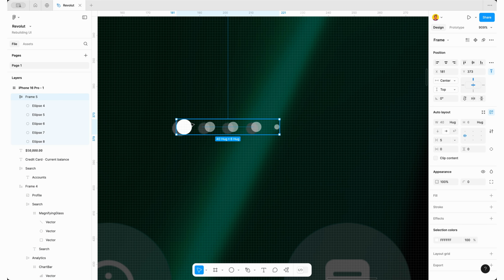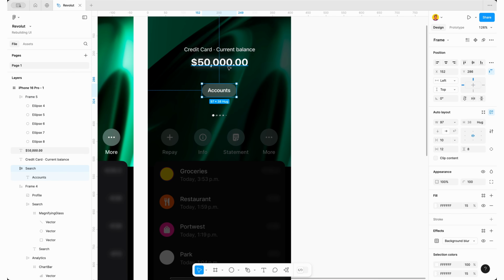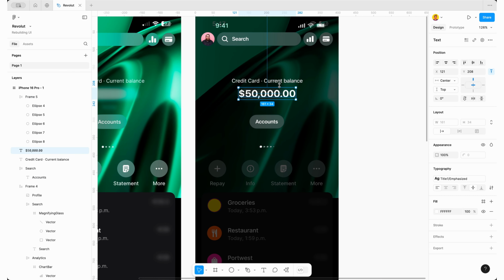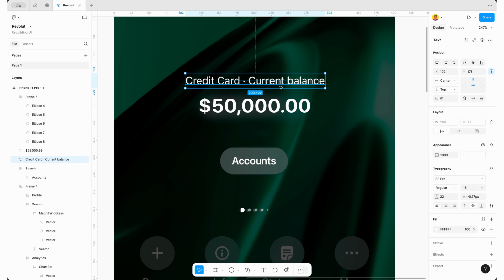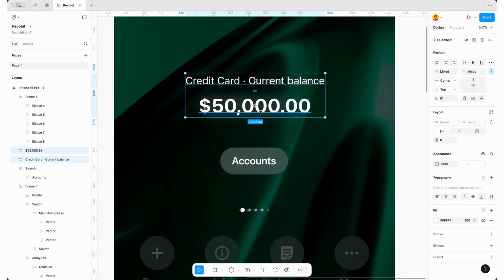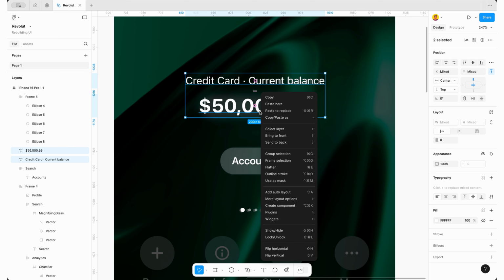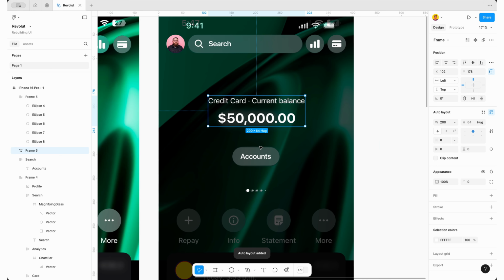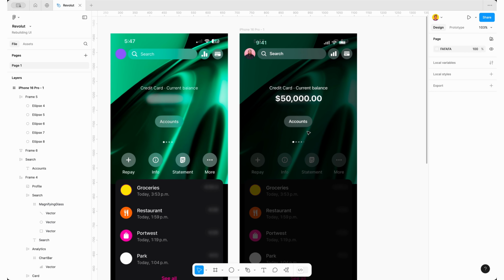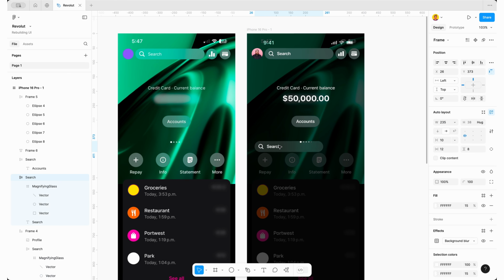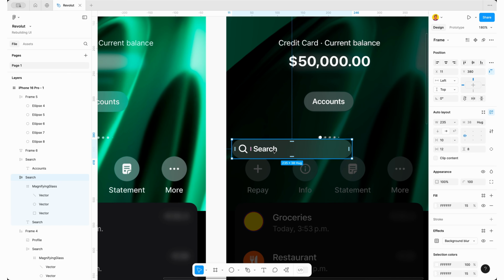Yeah, so that's good. Now, I think that is good. And probably what we can do before is group these two texts together. So I selected both and add auto layout. Okay, auto layout is added, and select this search again, then paste it here and just move it for now.